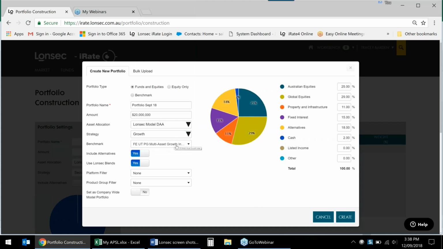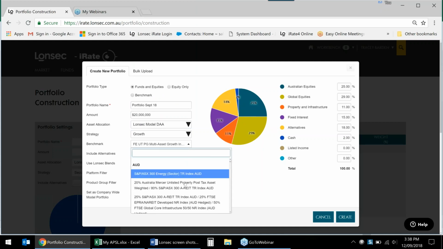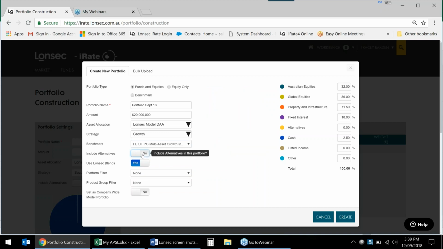Then you choose your benchmark. So Financial Express is our data provider. So this is Financial Express Unit Trust Peer Group Multi-Asset Growth. But you can click in here and select different benchmarks if you like. Okay. Include alternatives. So as you can see, we've 18% allocated in this portfolio for alternatives. You can choose to pick yes or no, and they will get reabsorbed back in. So I think they will go into your Aussie equities and global. Okay, so I'm just going to leave alternatives.